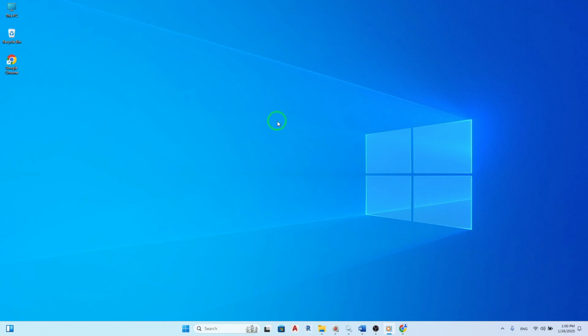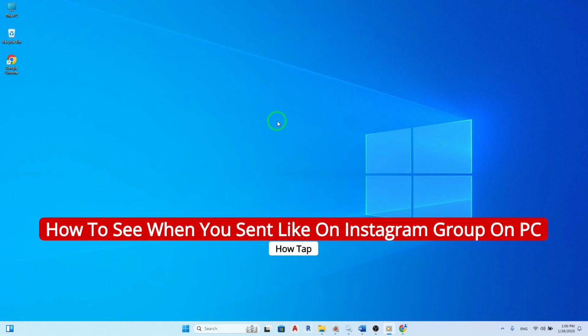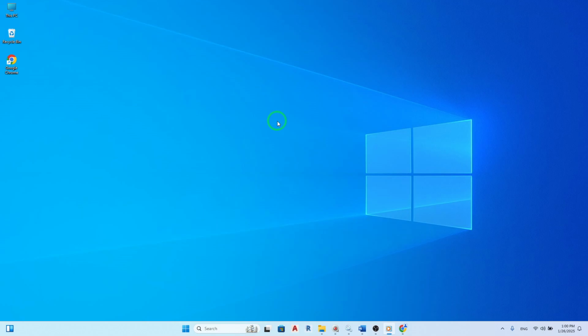Welcome. Today, we're diving into a recent update on Instagram that allows you to see when you sent a like in a group chat on your PC. This feature is particularly useful for keeping track of your interactions within group conversations. Let's walk through the steps together.